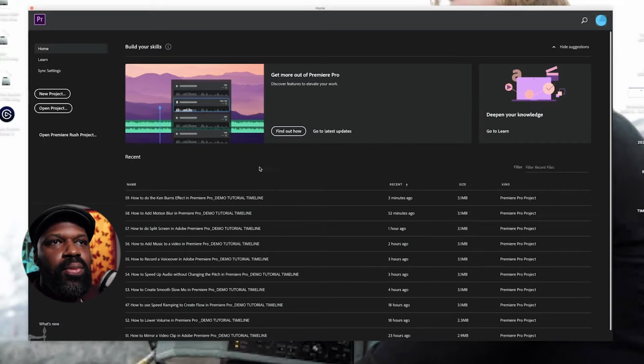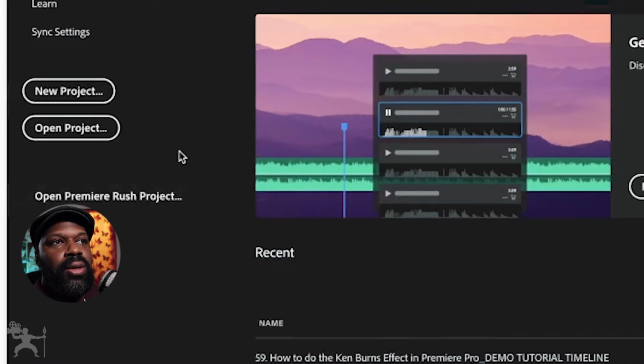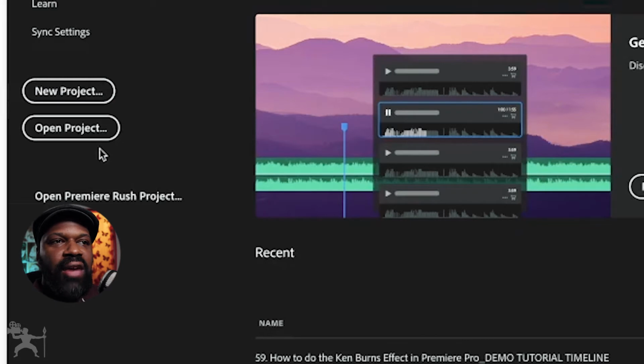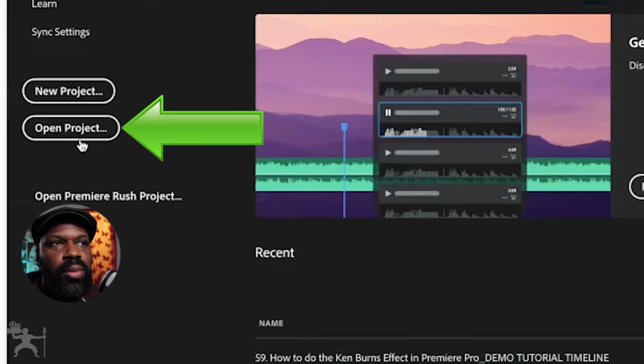Now this is our home window that we will be presented with when we first open up Adobe Premiere Pro. So here we have a new project. So this is to create a new project, which we're going to do in a moment. Now, if you already have a project opened, or that you've worked on, should I say, you can open the project here and then select where the project is stored on your computer.